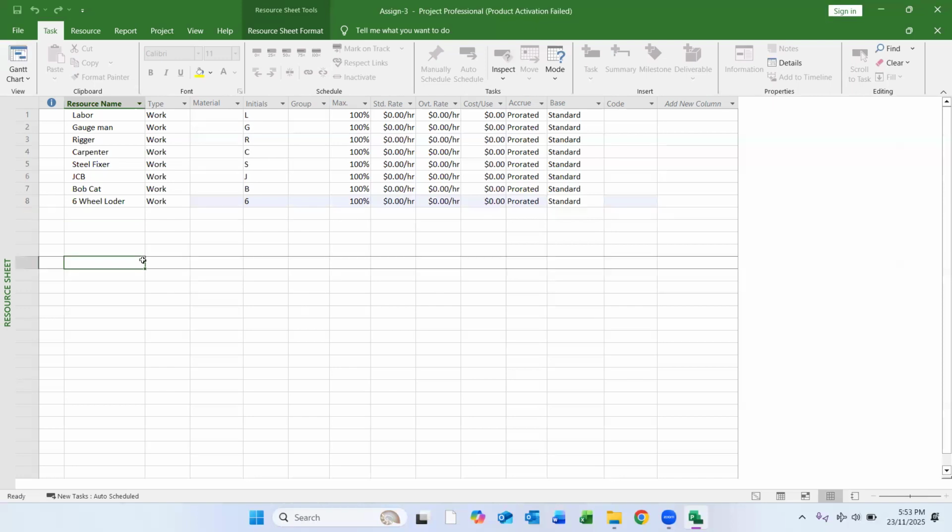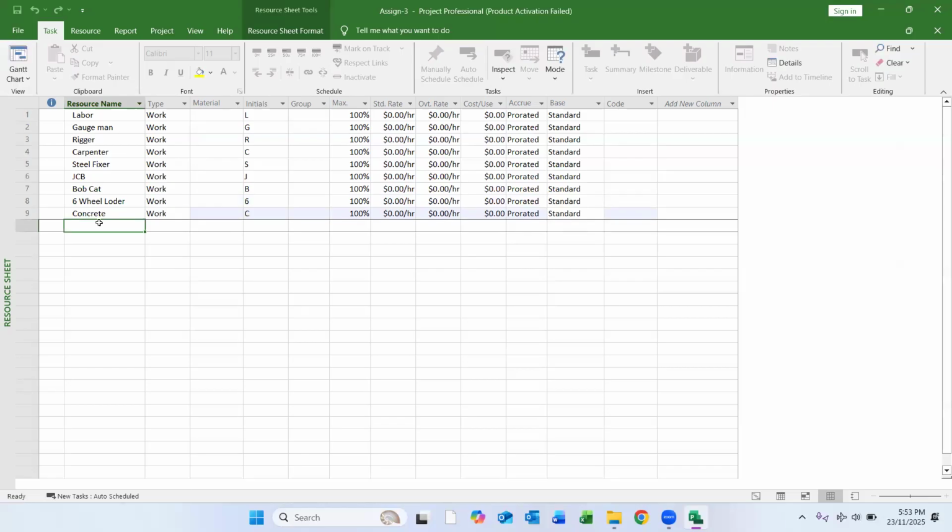Another resource type is material. In material, we can say, for example, concrete, paving tiles, asphalt. So I will change this resource type to material. Here is the material.